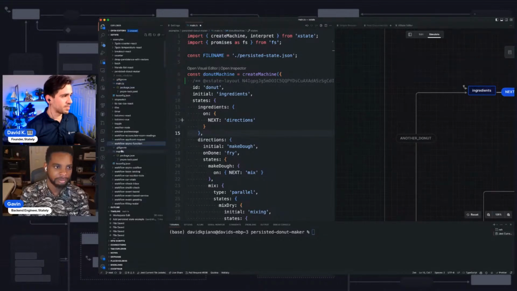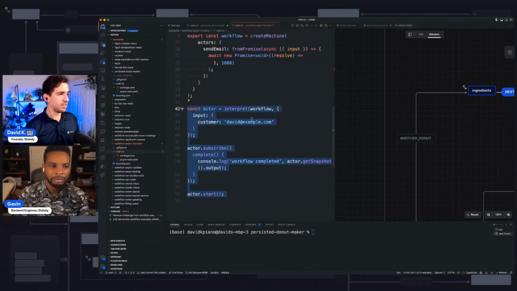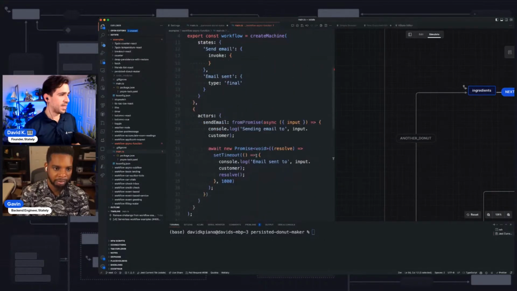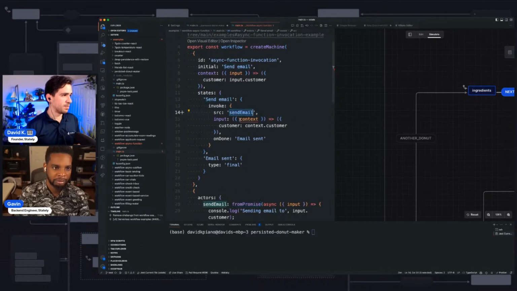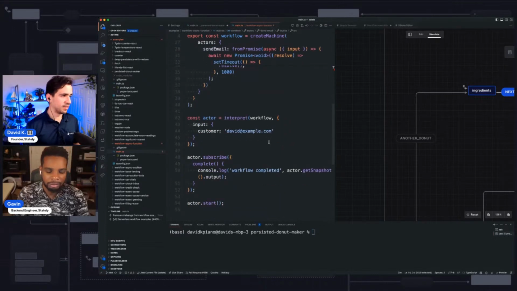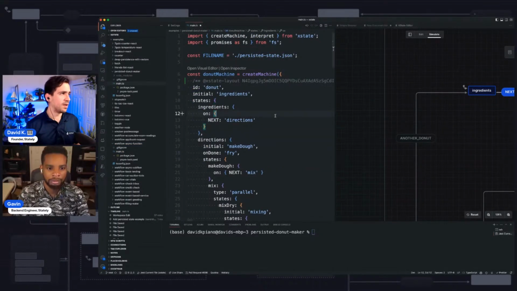These workflow examples actually assume that you're just running these workflows. You can see over here, we're interpreting an actor, we're subscribing to it, and then we're starting it. And because we have some async, like we're invoking a promise over here, the send email promise, the node process is going to be kept alive until that promise is done. So these are just very short workflows. They're going to take less than 15 minutes. And they sort of assume a serverful environment. But we've had questions about how you would model this in a serverless sort of way.